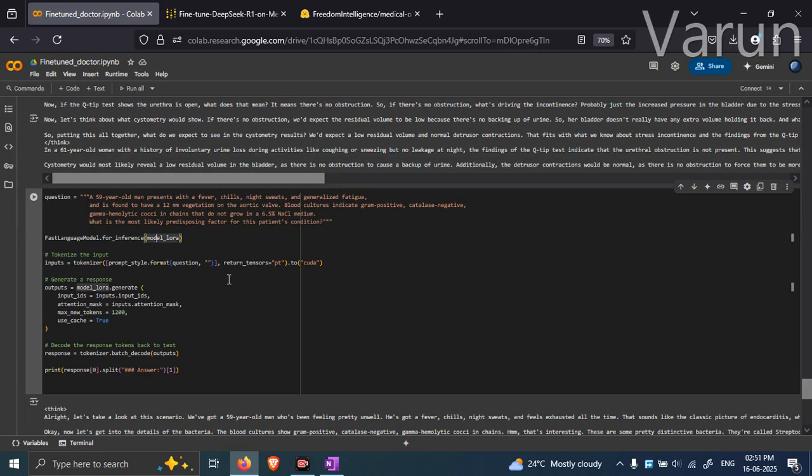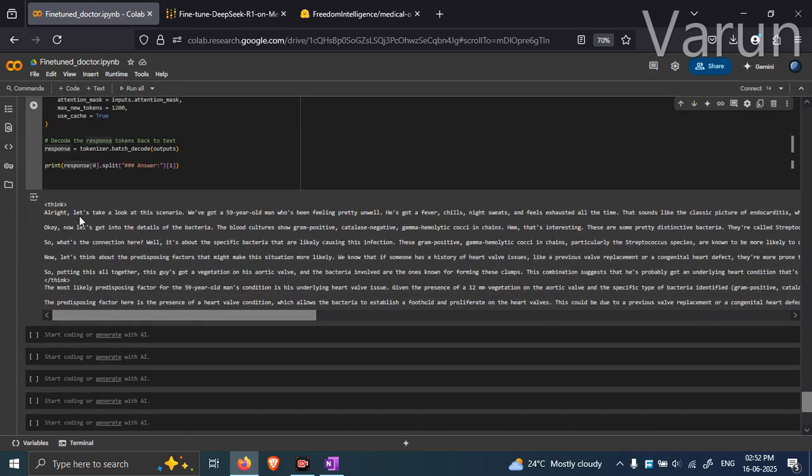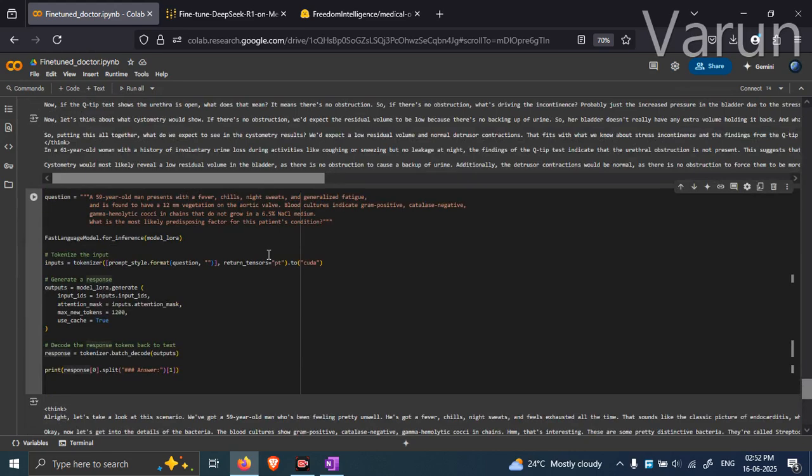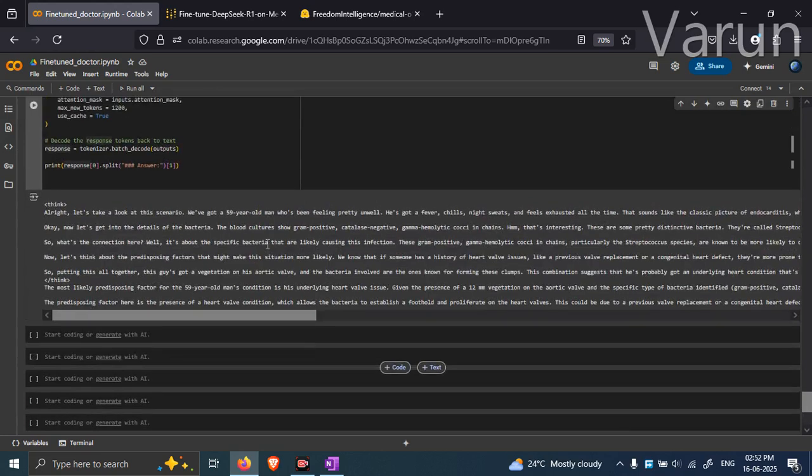For that, we're doing this: input ids which we got from here, tensors and attention mask, max new tokens 1200, cache we'll be using. After that we'll be decoding, and after that parsing to get the output. See this. All right, let's look at a scenario. It will be taking a chain of thought, right? I told it the sequence, and it's doing exactly that, that step by step process.